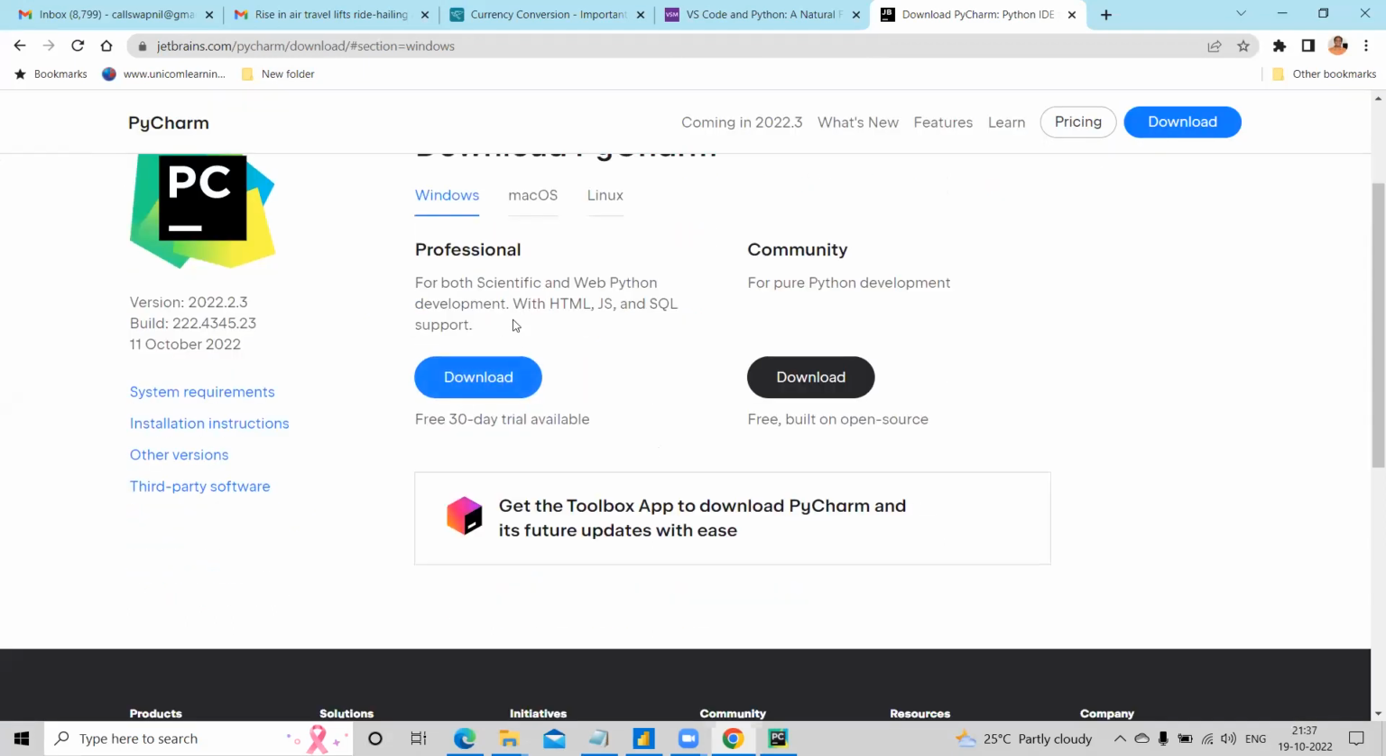You can decide whichever version you want. This professional one is paid, so don't download this, download the community edition. Blue is paid, so don't download this one. Download this one, the free one. Of course, since you already have everything set up, don't worry, but in case you want to try PyCharm, you can of course install it.